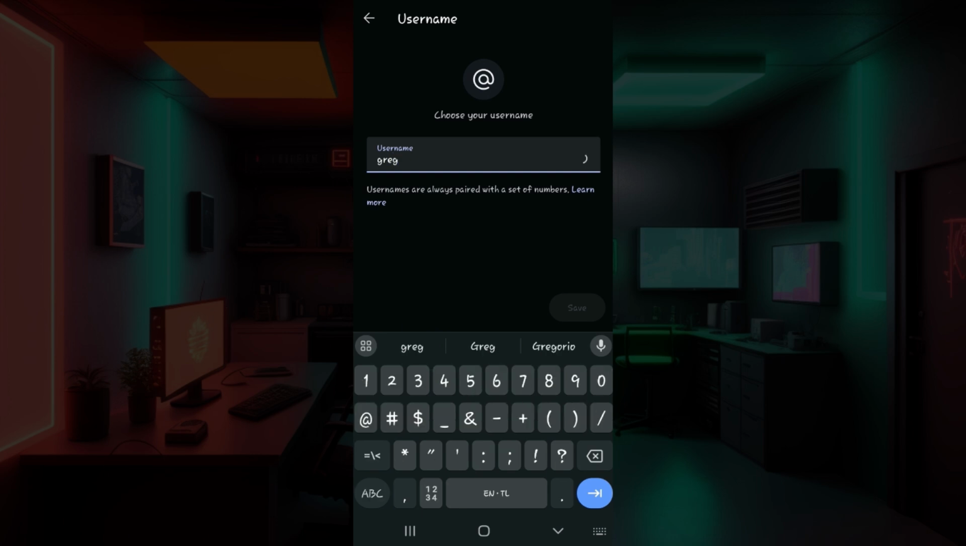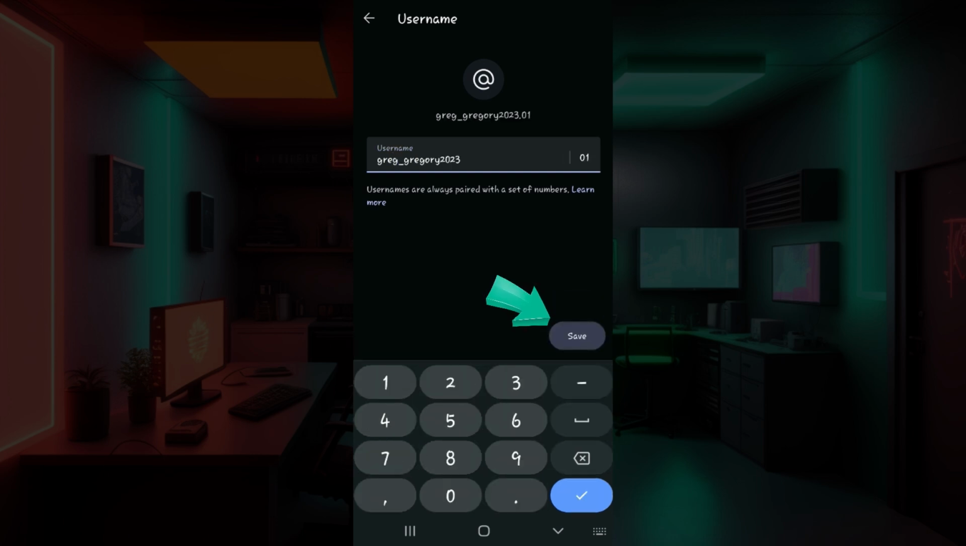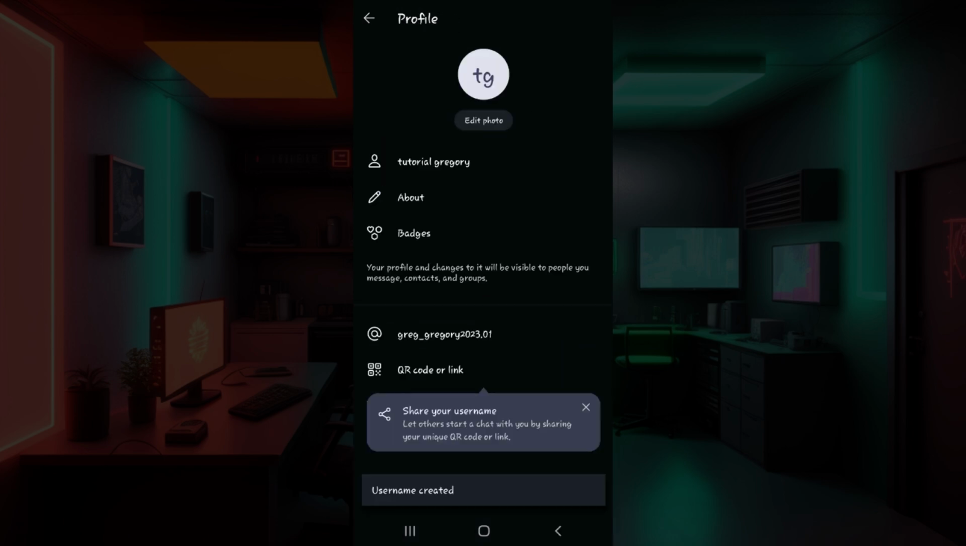I'm gonna add something right now. As you guys can see, this username is okay with me, so I'm simply gonna click on save. And guys, that is it. That's how you create your username for your Signal account. The process is quite easy.